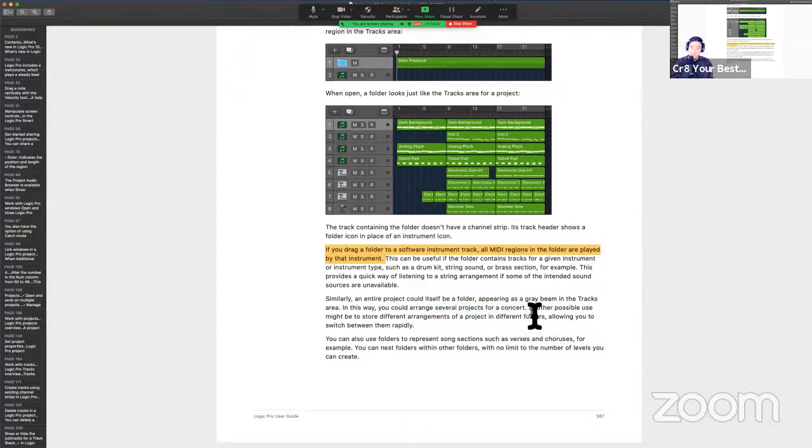Another possible use might be to store different arrangements of a project in different folders. Perhaps the 30-second version, perhaps the bumper, right? Allowing you to switch between them rapidly. I've never done this, but you know what? Might give it a shot.